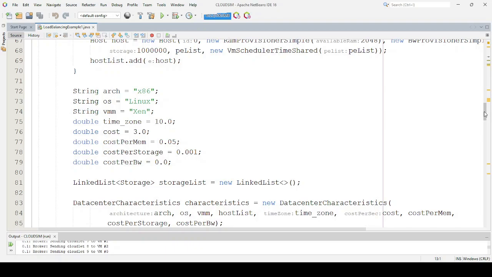We have the storage list adapted as a linked list. The characteristics for the particular data center follow the architecture, OS, VMM, host list, time zone, and the cost for all the resources. We have declared these as the characteristics for a particular data center.